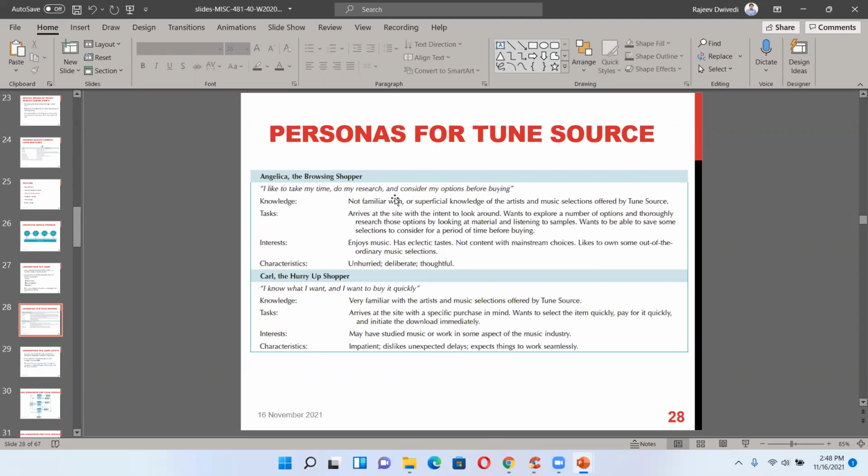Knowledge: Angelica is not familiar with, or has superficial knowledge of, the artists and music selection offered by TuneSource, whereas Carl is very familiar with the artists and music selection offered by TuneSource. So these are the two different users. If you design a system that can address the needs of both, I mean, a user interface designed in such a manner that it can address the needs of Angelica and Carl.